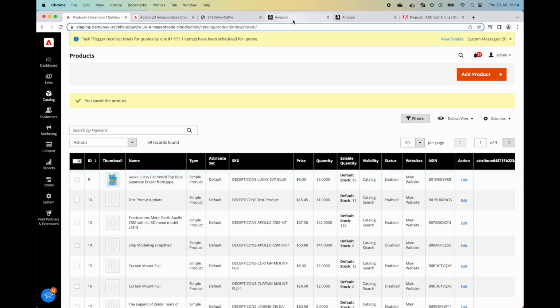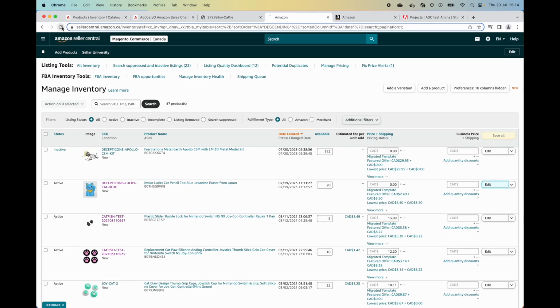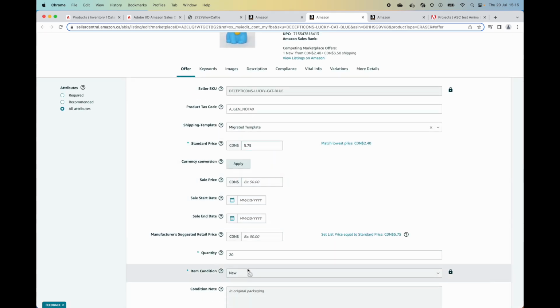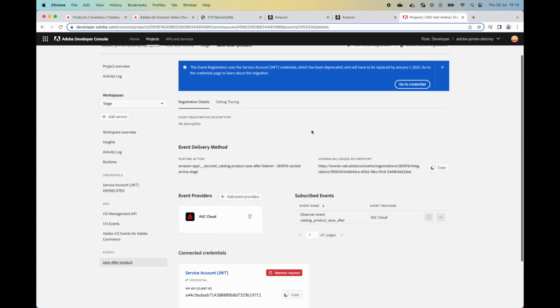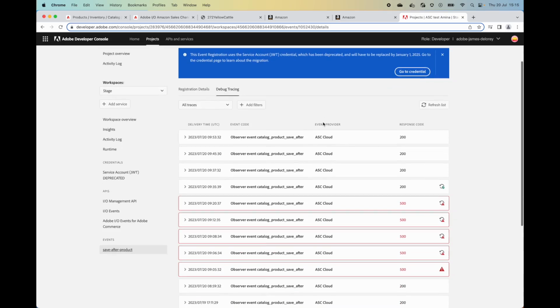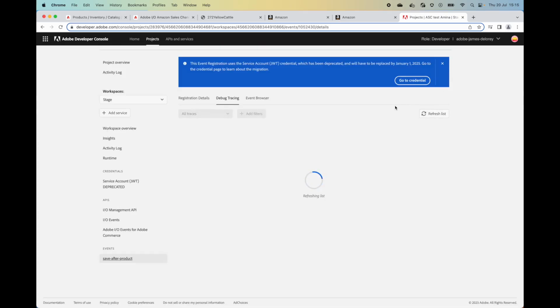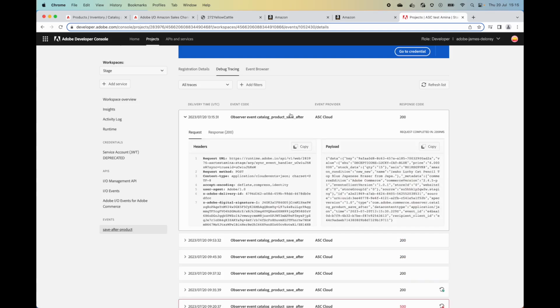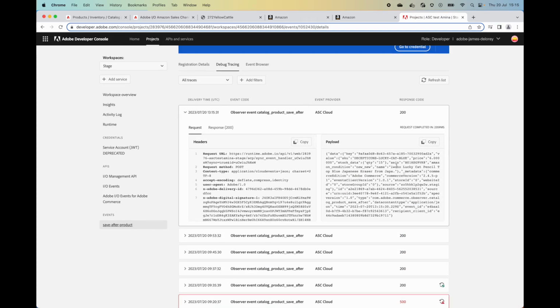And if I go to my Amazon Seller Central, I can see that the update hasn't arrived yet. That's probably because the event hasn't arrived yet. I can check that in my debug tracing. I can refresh the list, and here you can see that it has arrived with the quantity updated and the price as well.